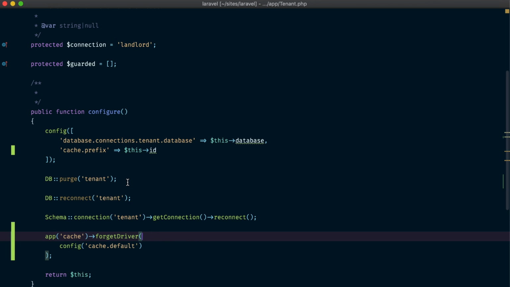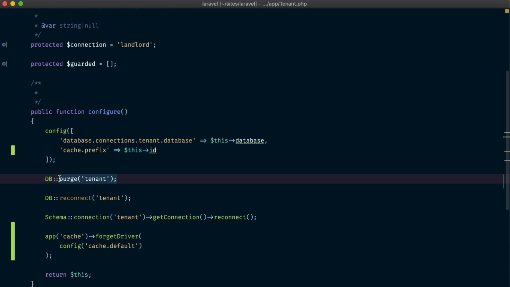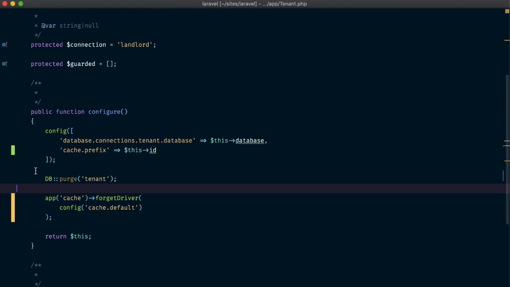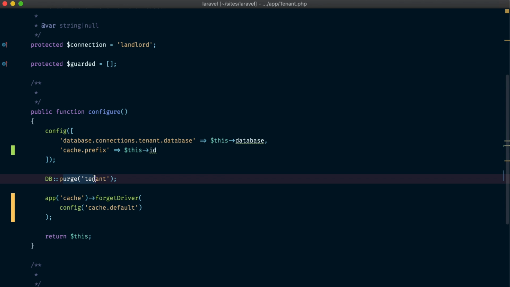So I hope by now you understand why we called the purge method here. We can actually remove this completely, because since we are removing the connection instance from the local cache, next time Laravel wants a database connection instance, it's going to create a new one because it won't find one existing in the local cache.